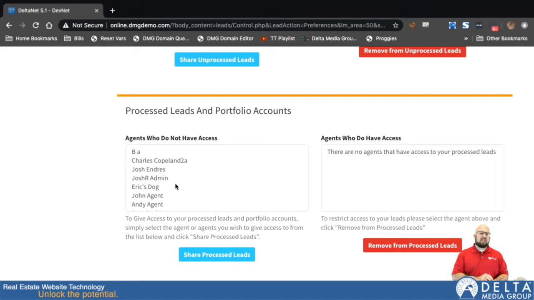Now, they can't really market to them. They can't send e-cards and email blasts and things to them, but they can see those leads and get to the profile pages for them to see their contact information and correspond with them.